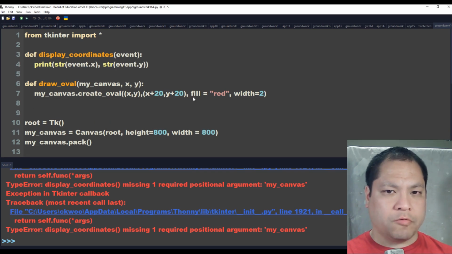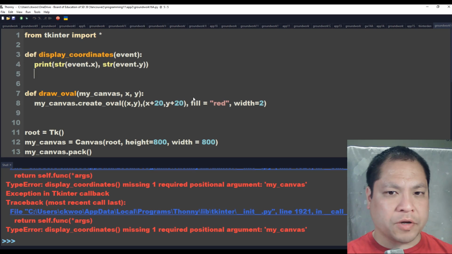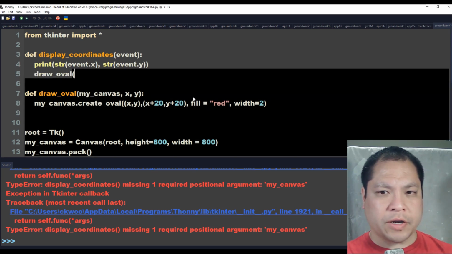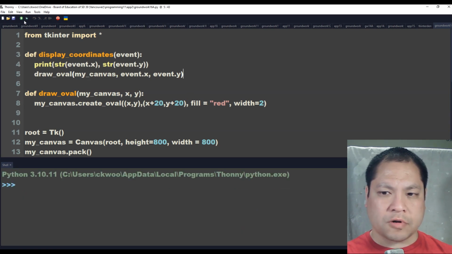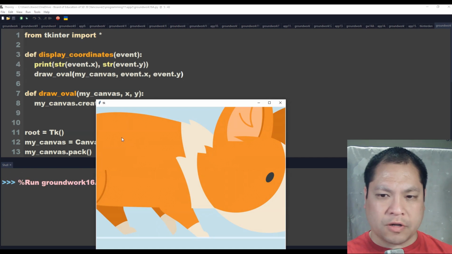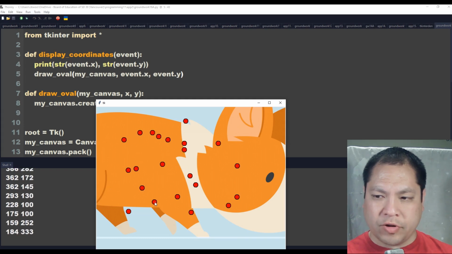Where we're going to call this function is from this mouse event that I just clicked. So we're going to call our function from here, draw oval. We'll give it my canvas, and we're going to give it event.x and event.y. That's the coordinate of my mouse click. Let's see if this is going to work. If I now click here, I will get a red dot. There my coordinates are appearing, and here I can just draw red dots wherever I like.